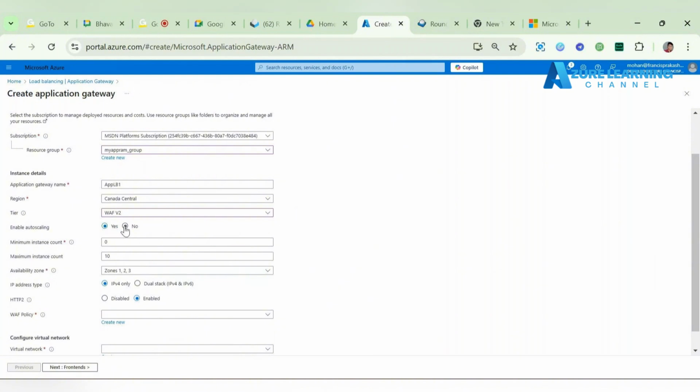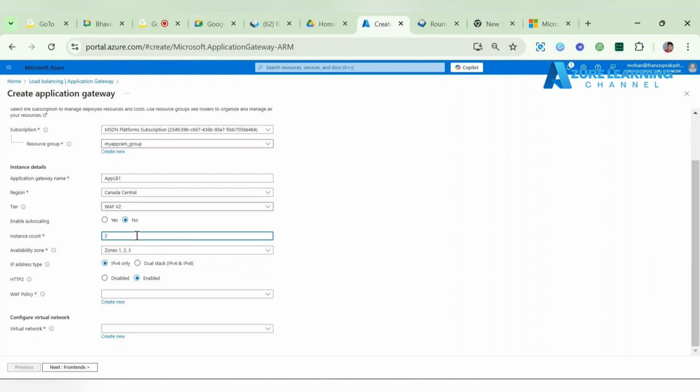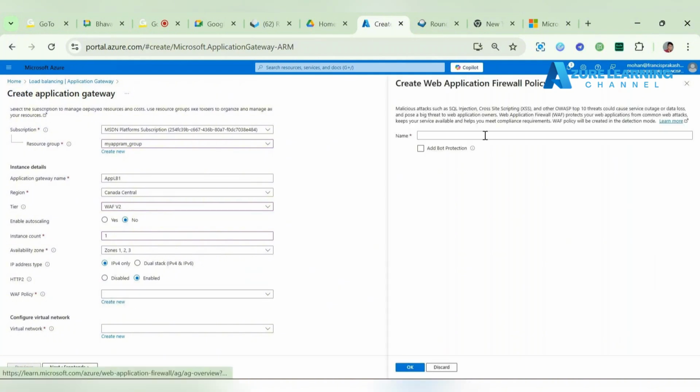And here I'm not going to do any autoscaling, so I'm just using this. The instance count must be 1. Okay, so this is fine for me. And for HTTP, we can leave it as enabled. So now I'm going to create the Web Application Firewall policy, my policy WAF.